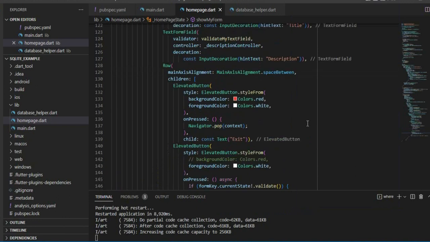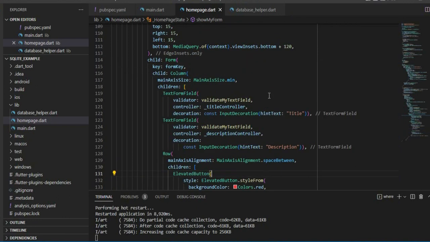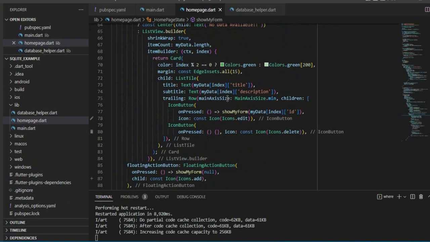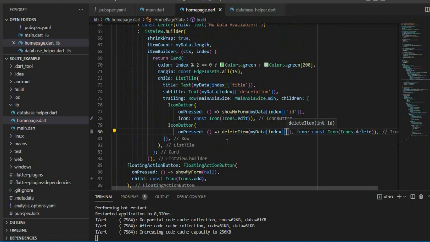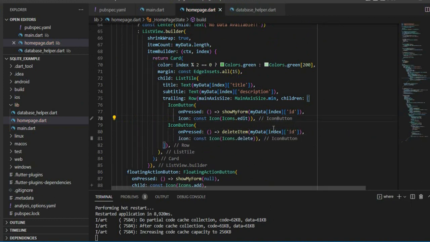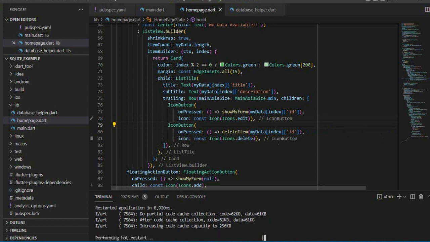Let's get back to our code and into our card list. In the delete icon, so when we click, we delete item the ID, that means my data index ID. That means we are going to delete the ID of the item, and then we again restart our application.